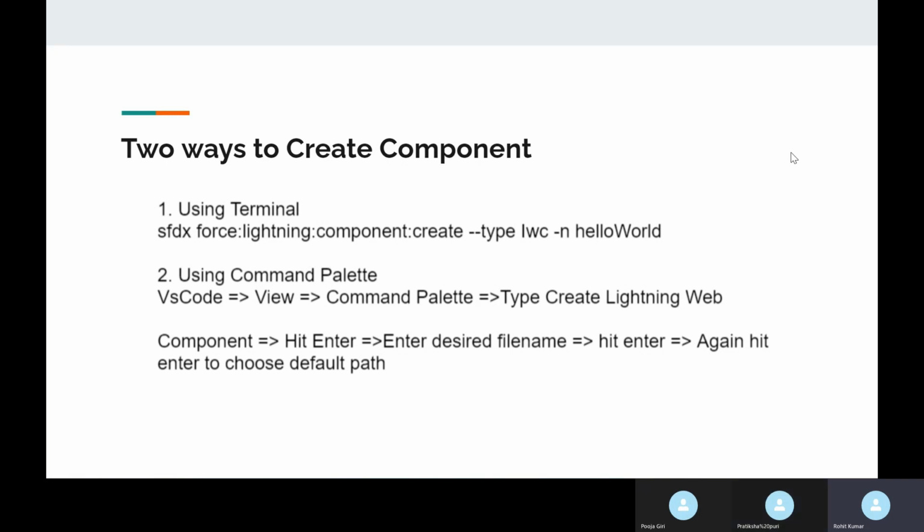Then we will learn data binding, one-way data binding, and after that two-way data binding, how to bind the data from JS to HTML or HTML to JS. After that we will look at some properties: private property, public property, reactive property, non-reactive property. Okay, so we'll look into that.